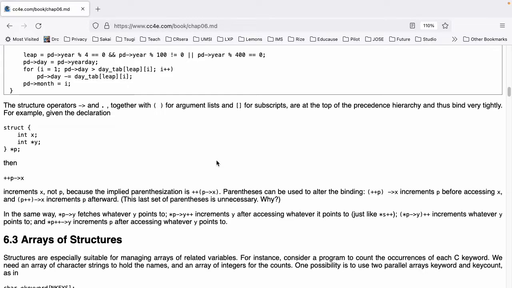In the same way, *p->y fetches whatever y points to. *p->y++ increments y after accessing whatever it points to, just like *s++. (*p->y)++ increments whatever y points to, and *p++->y increments p after accessing whatever y points to.